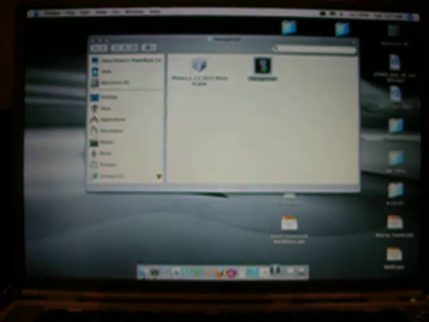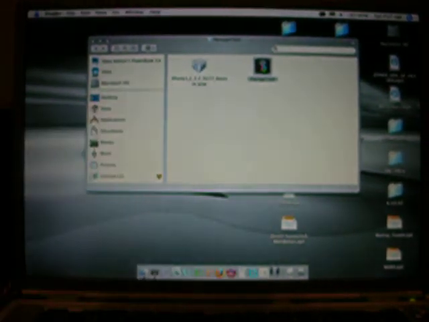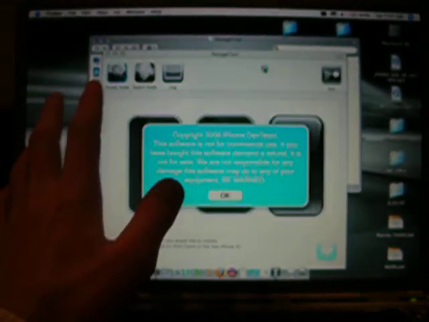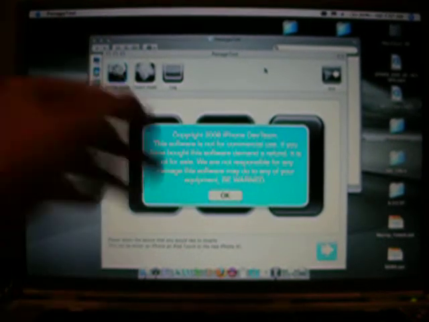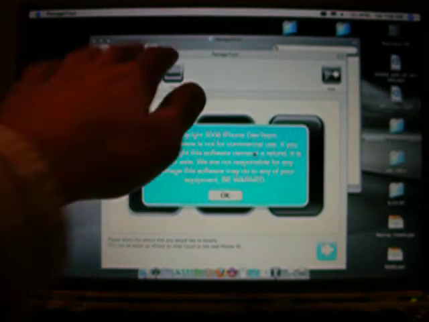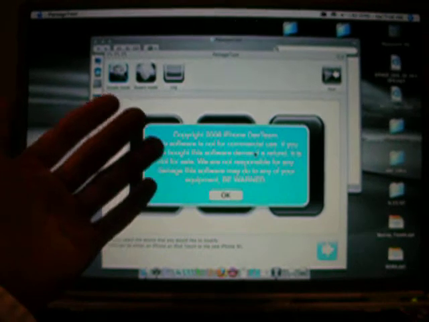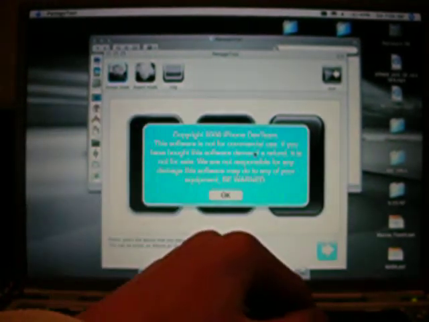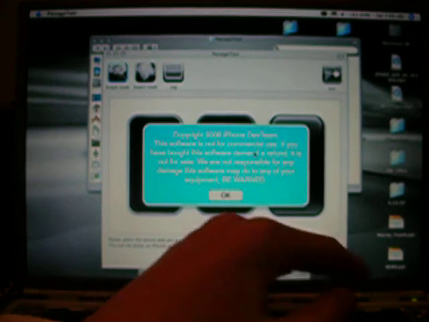This is where it gets exciting and fun and hackerish. Okay, what you guys are going to do is click expert mode. Even though you know nothing about it, click expert mode. Now, a sign pops up. This is free, not for commercial use. If you bought it, demand a refund. It's not for sale.